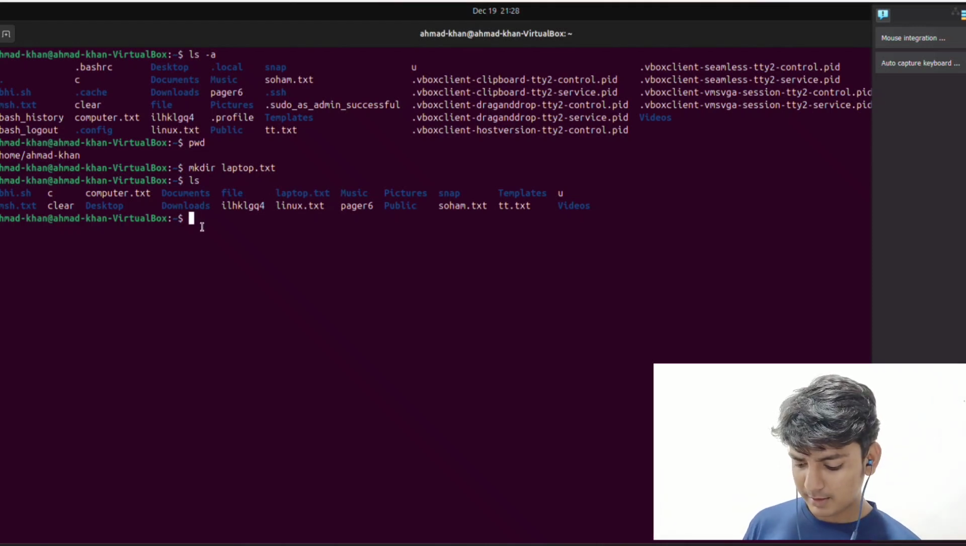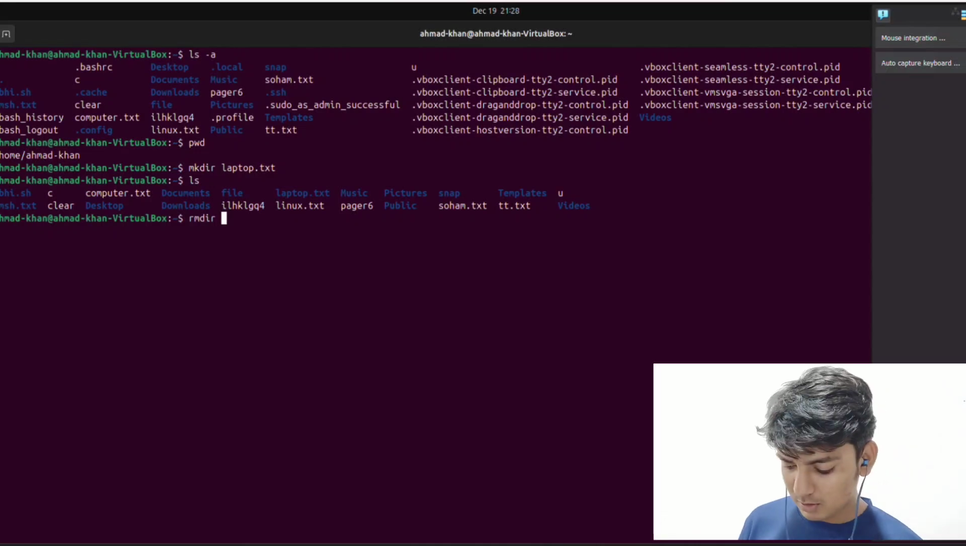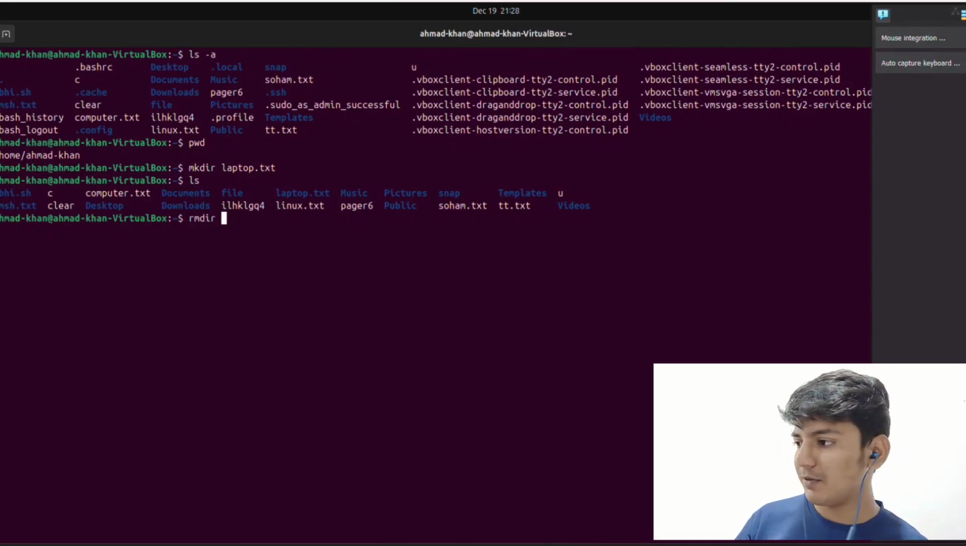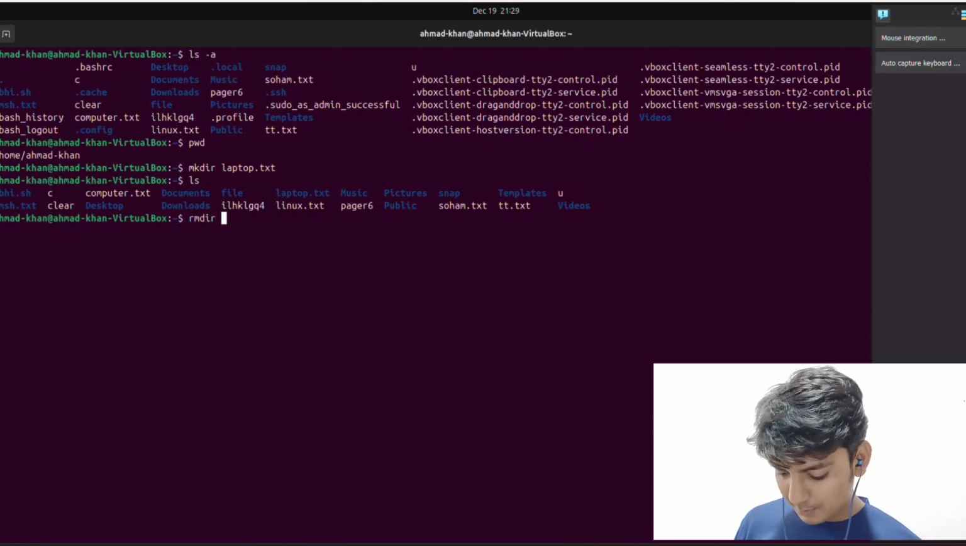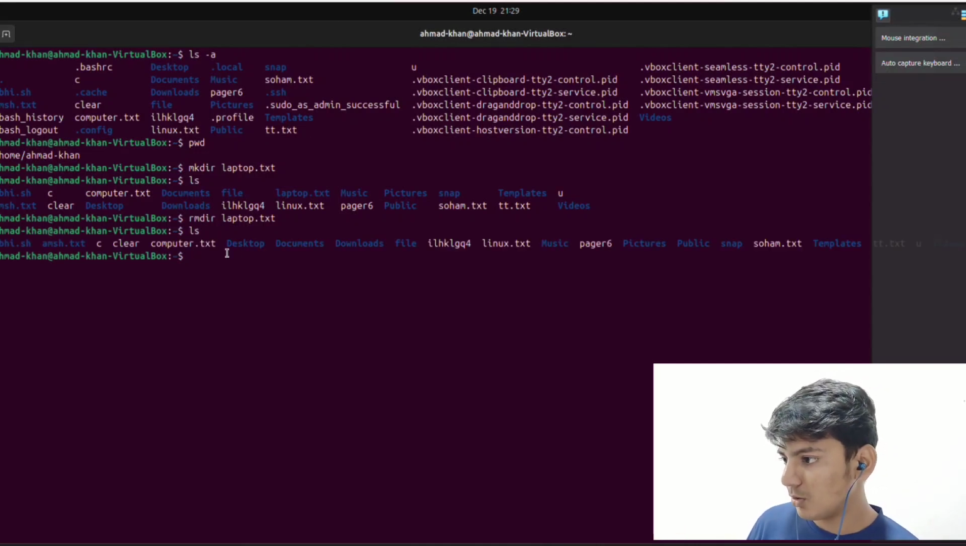Our next command is rmdir. rmdir in Linux stands for remove directory. It will remove the empty directory. If there is some information in it, it will not work. So let's remove the directory which we have created just now. So it's laptop.txt. laptop.txt has been removed. So let's check. There is no laptop.txt here.